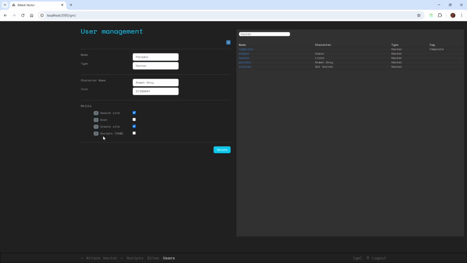Those are all the skills, but there's one more thing to explain. It might be a bit tedious for game masters to configure every skill for every new character. So there is a template hacker, and in this template hacker you can configure what the standard starting skills are whenever a new player joins the game. So here it's set to search site and scan, so whenever a new hacker joins, they will have these skills and not the other ones, and this hopes to make it a little bit easier to manage your players.